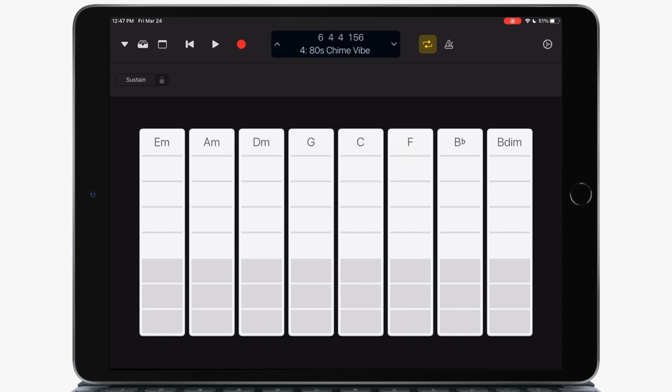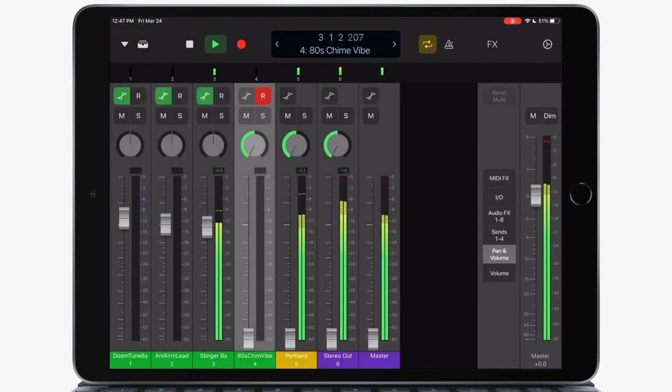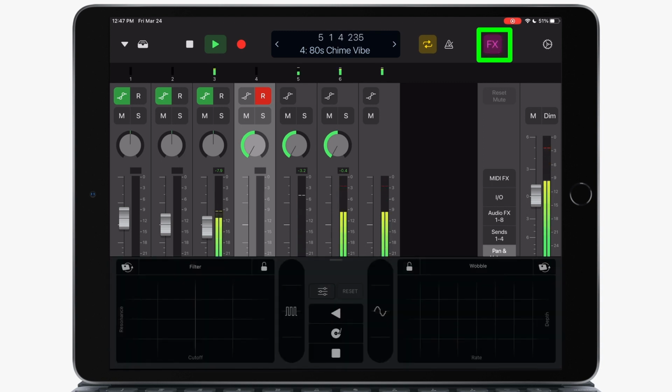And Logic Remote has even more tricks up its sleeve, remix effects. I give this a loop. Move over into the mixer, and then move over here to the effects panel, and I can do some gate and cutoff effects.